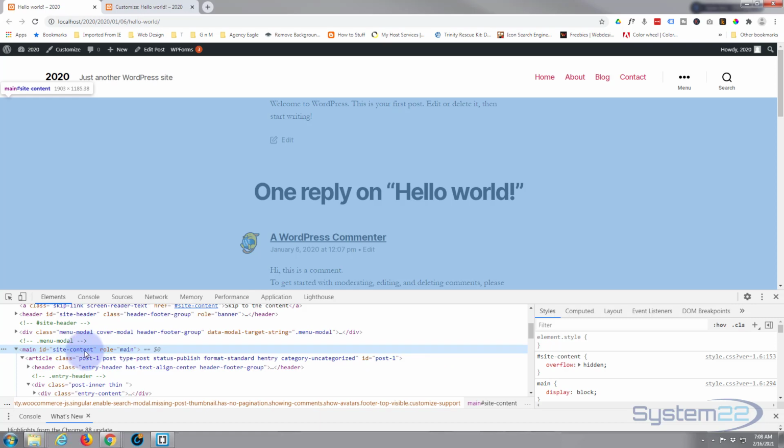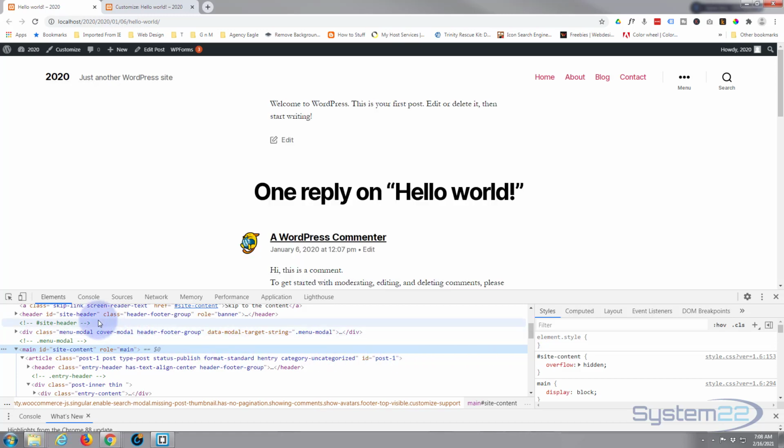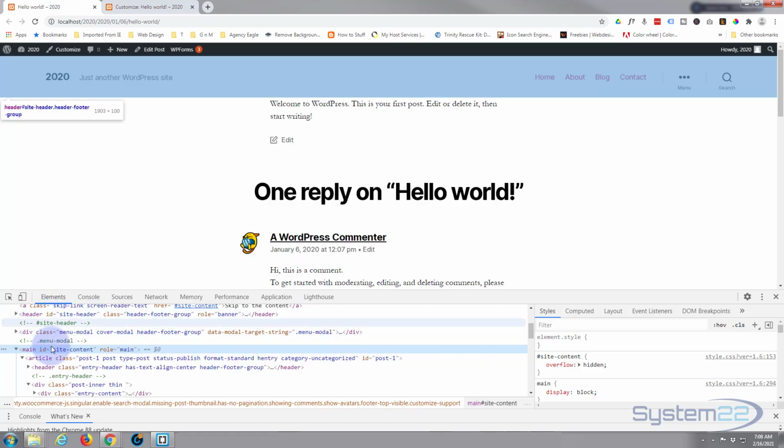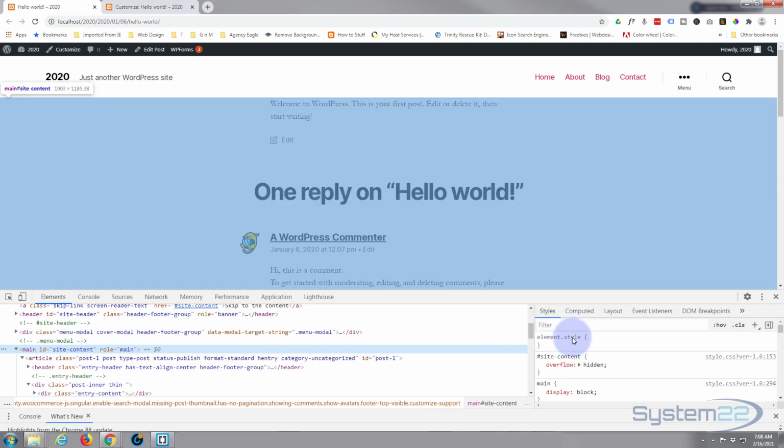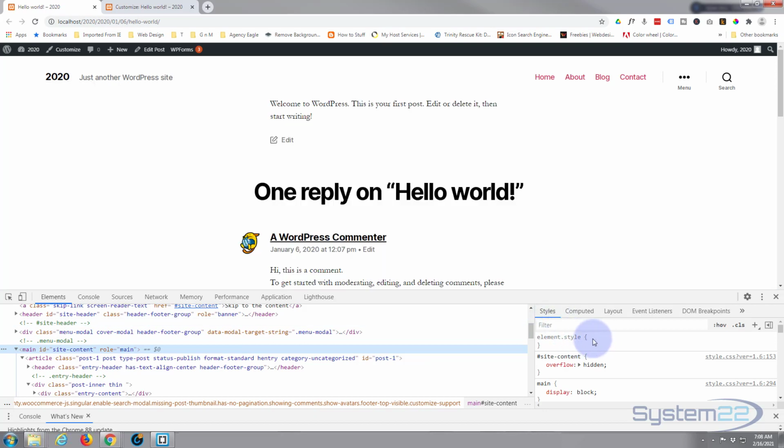Okay, so I'm going to click on the site content over here. I've got my inspector up. If you've got elements selected on this side, you'll have HTML over here, and if you've got styles selected on this side, you'll have CSS over here. Okay, so here's our site content.